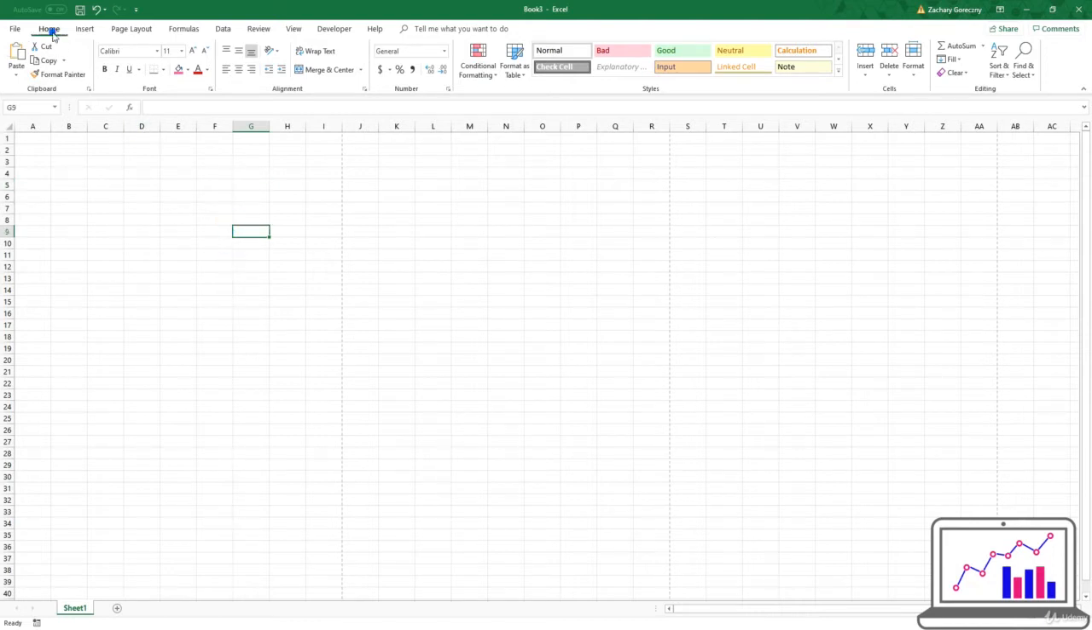In the Home tab, we have all these clipboard options. You have paste, cut, copy, format painter. You have your font right here. You can change and design the font any way you want. Cell alignment, this gets pretty fun.